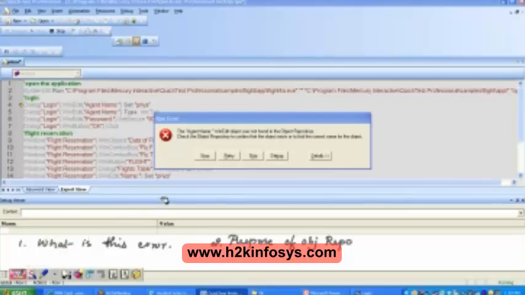Okay, the first answer is, since I deleted the agent name from the object repository, that's why it is giving me the error. It is telling me that the agent name is not found in the object repository because I deleted it. I deleted the agent name, I deleted the password also. But anyways, it is not proceeding further. So it is telling me that agent name is not present in our object repository.